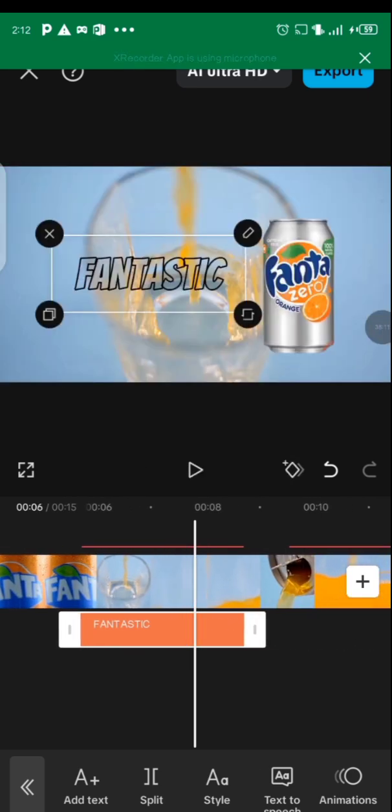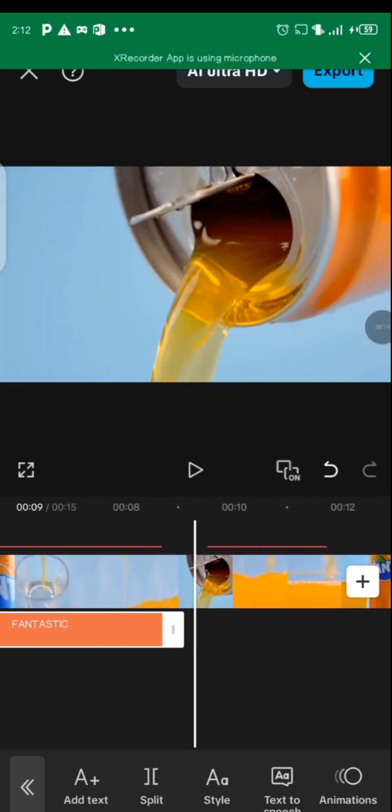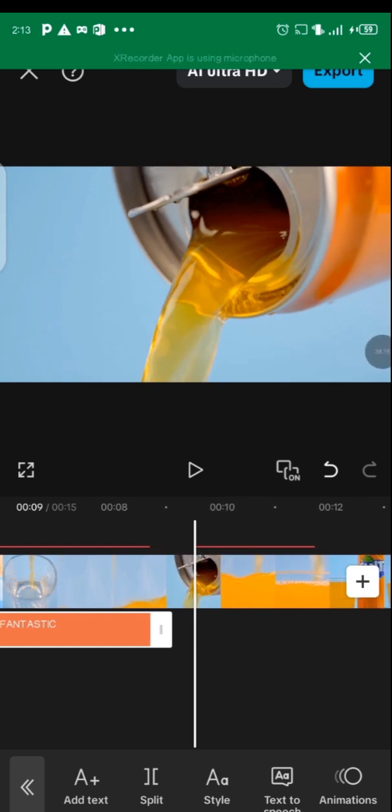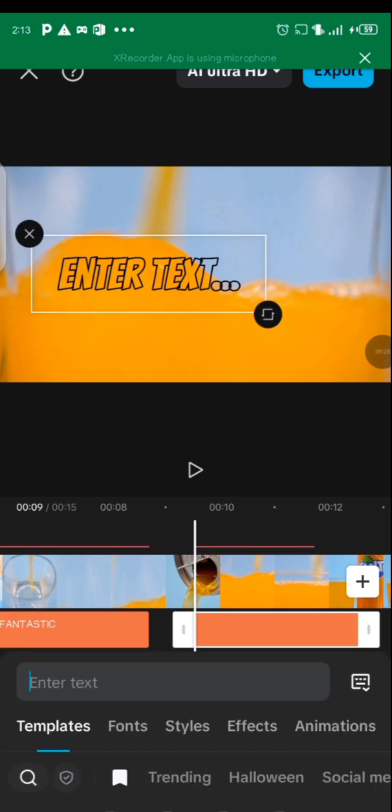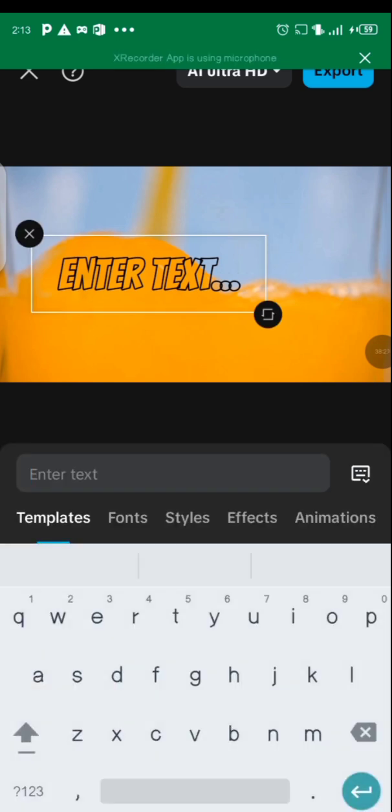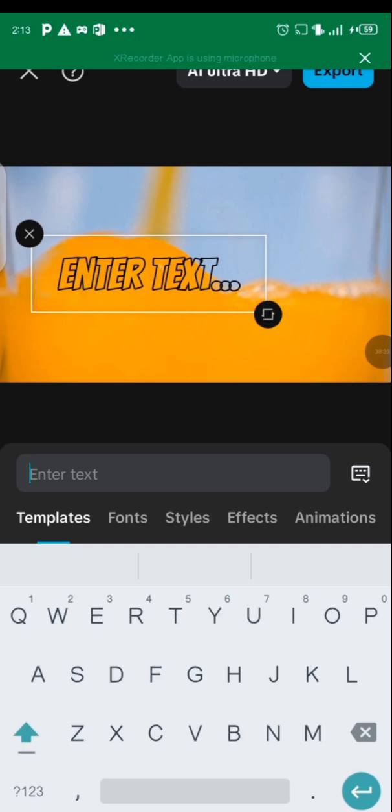So now what you want to do next is you come to this edge too. Don't forget this edge. So we want to bring in another text. So what should we write now? Let's write excitement.